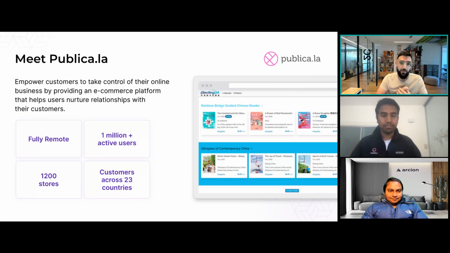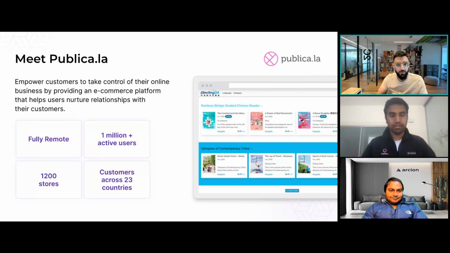In Publica, we empower publishers from literally all over the world to have their own e-commerce, but with a very, very flexible business model. They can do basically whatever they want. Our main idea behind it is to allow them to have very tight and true relationships with their own customers, with their own audiences, with their readers.